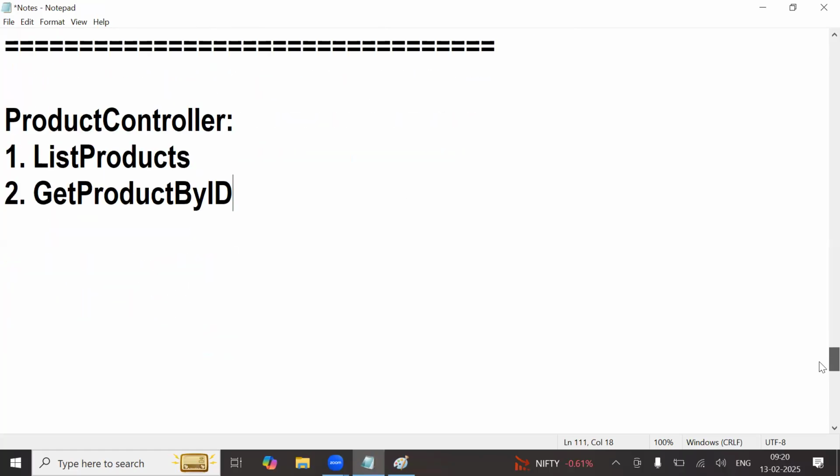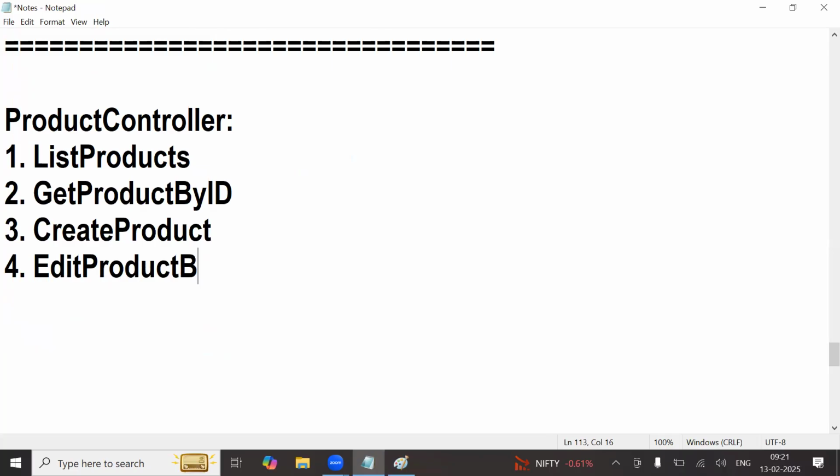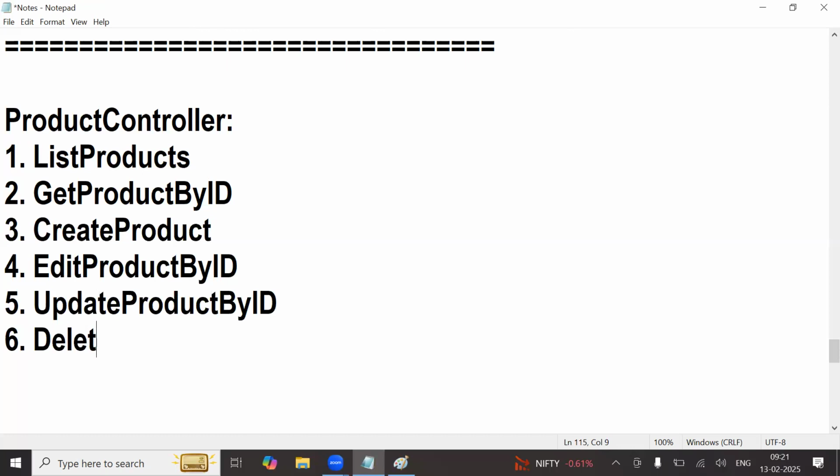So that people can easily understand. The third one is create product. I can create a new product. The fourth one is update product, or you can say edit product by ID. Always you need to have an update product by ID. The sixth one is delete product. These are all the basic methods any controller will hold.